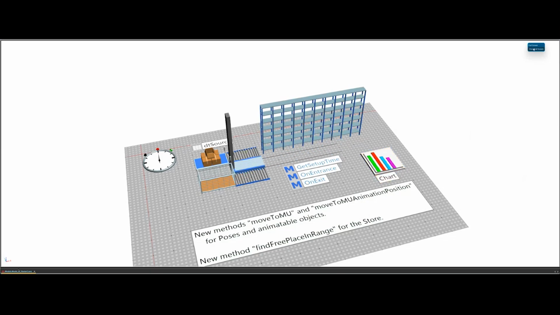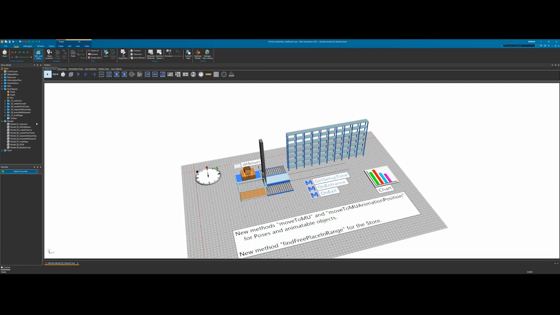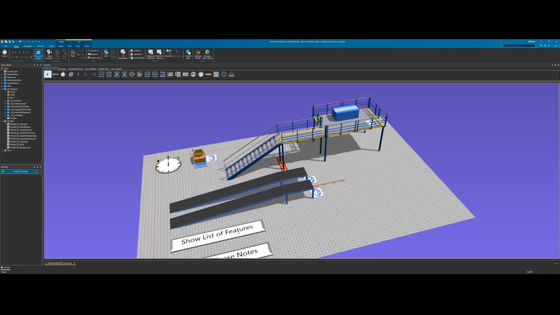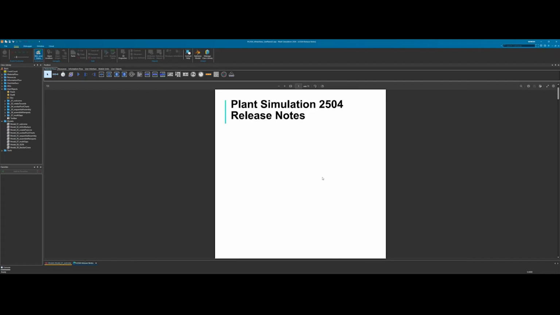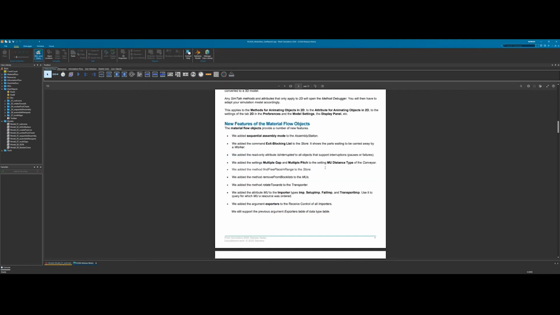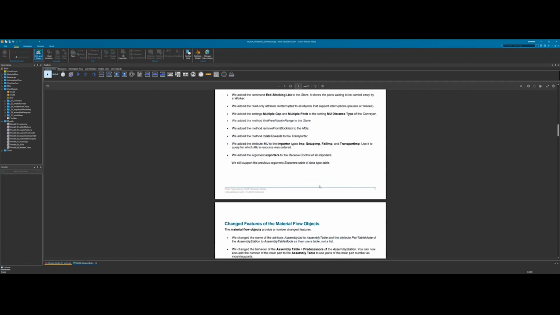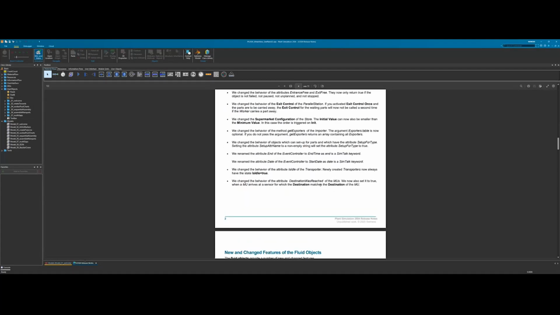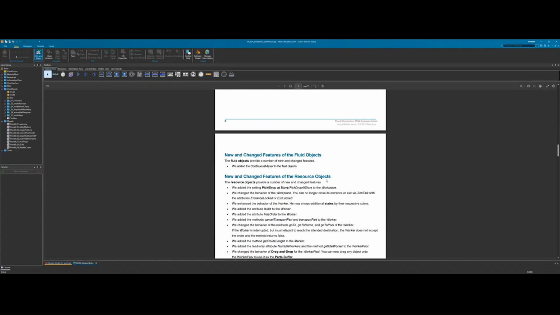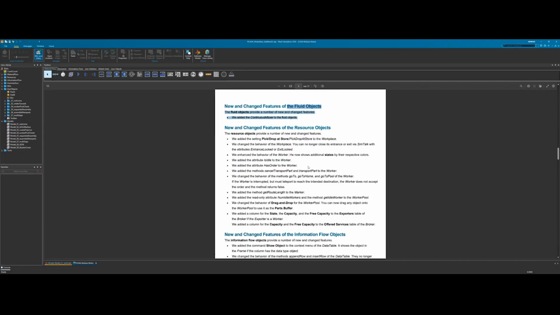So I think those were the examples that I've prepared. As I said, look into the release notes. There are loads of more functions and changes. I don't have a complete list. I wanted to say this at the beginning, but I forgot. What I did not show you was any new features of the fluid objects, because it's only one, and also I never use fluid objects, so I don't even know what this means.